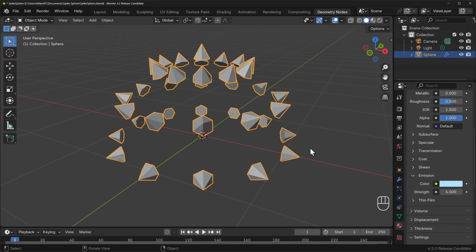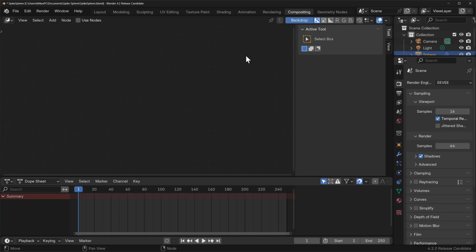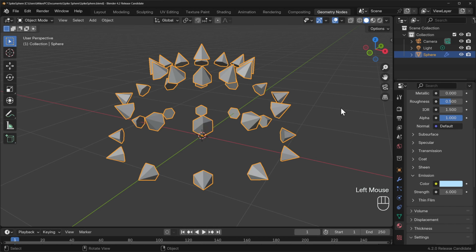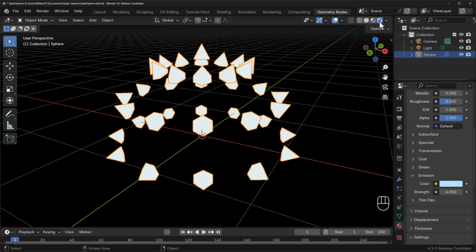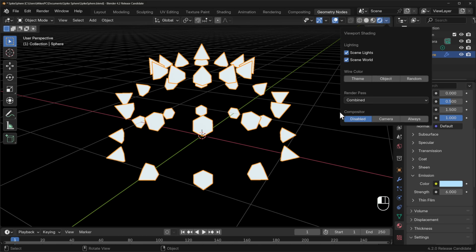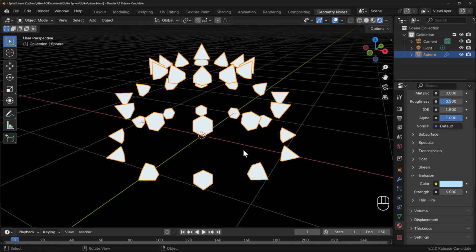Okay, so how do we do the bloom? Well, bloom is now part of the compositing setup. So we've got our compositing tab at the top here. We will be diving into that in a moment. But before we do that, let's turn our viewport shading to rendered. That's important. And next to that is a little drop down, which we do want to go to the compositor setting and either enable camera, if you're just looking through the camera, or we can turn on always. Then we'll be able to see what's going on.